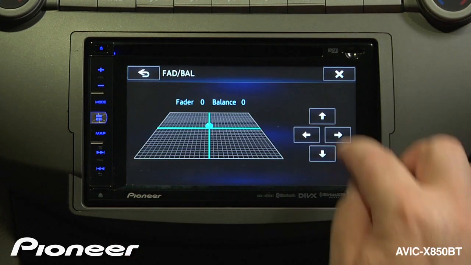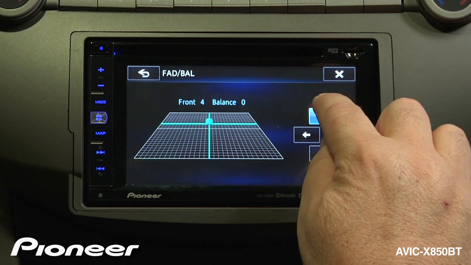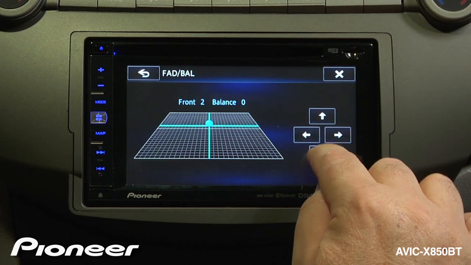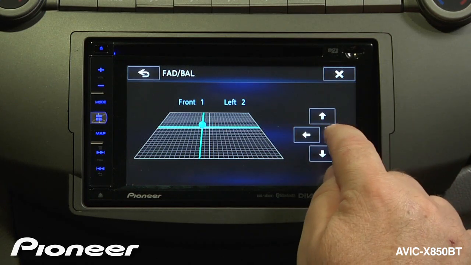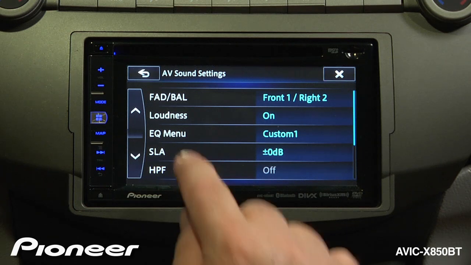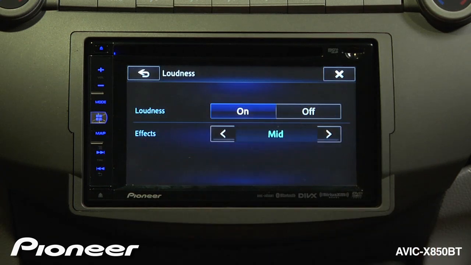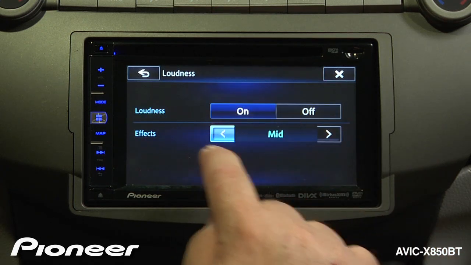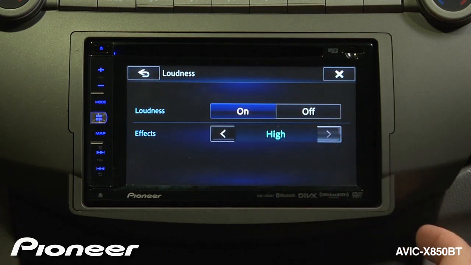If we touch that, we can make adjustments to the fade for front and rear and for the balance for right and left. Once we've made those adjustments, we can touch the arrow back button. Next up is our loudness control. Right now, loudness is turned on. With loudness on, we have a low, mid, and high setting, and we can choose to turn loudness off.